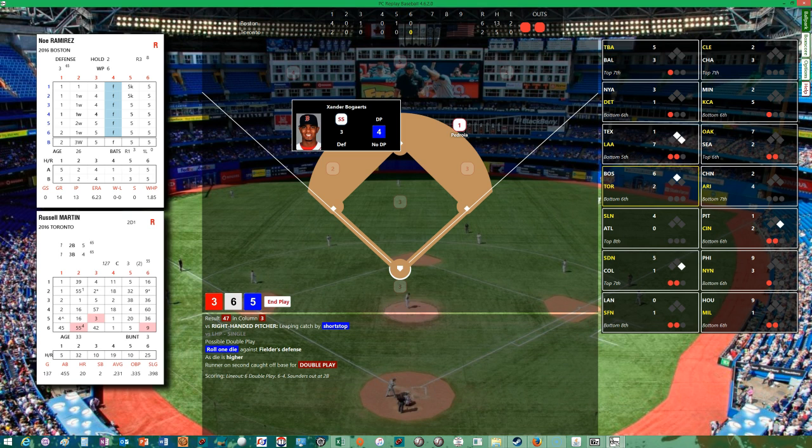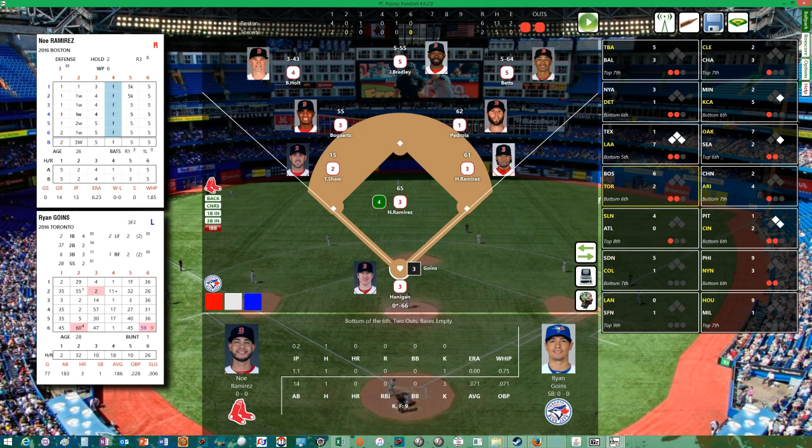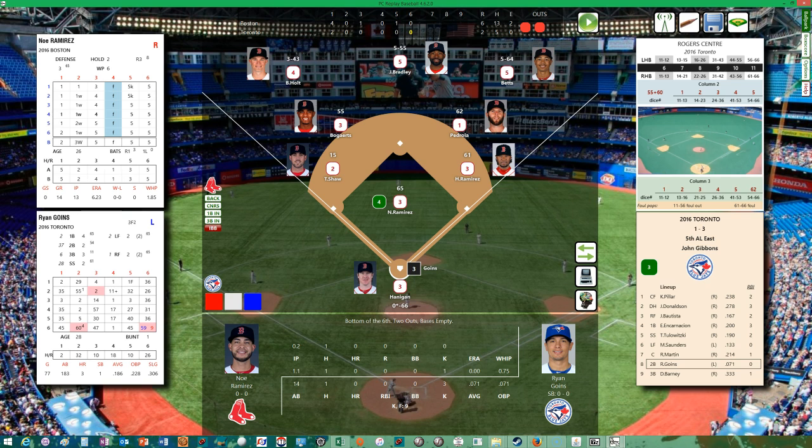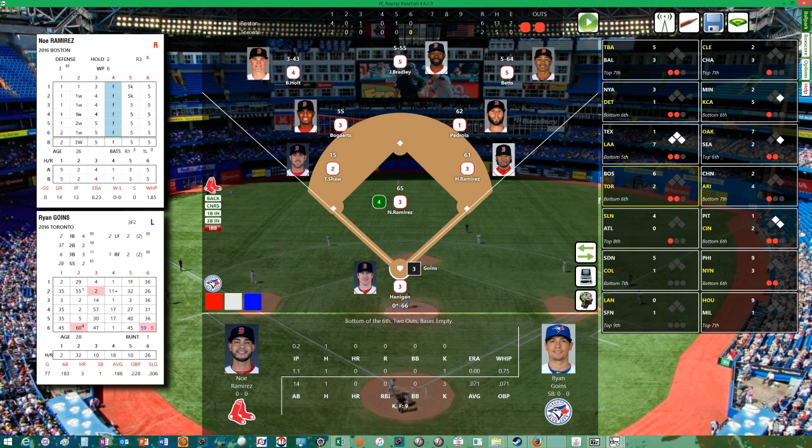Wow. Runner was caught napping there. 2 outs, bases empty. Who was that anyway? Michael Saunders was caught napping. I'm sure he'll hear about that one from the coach.